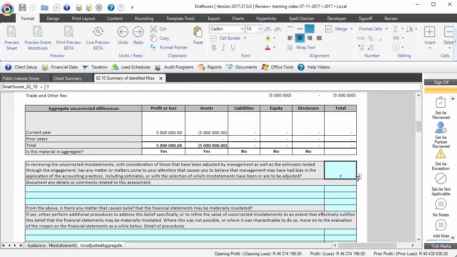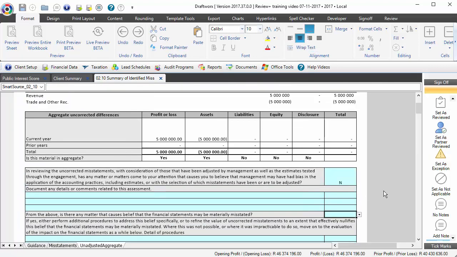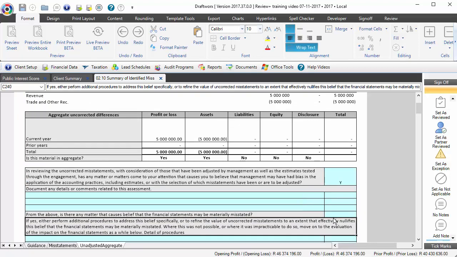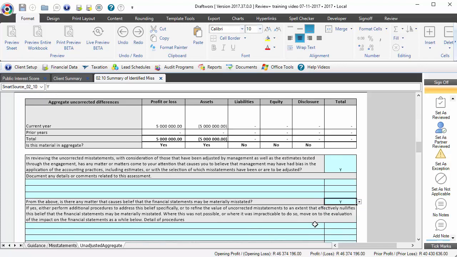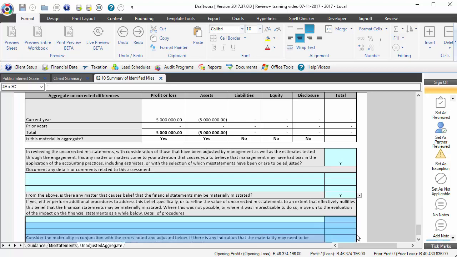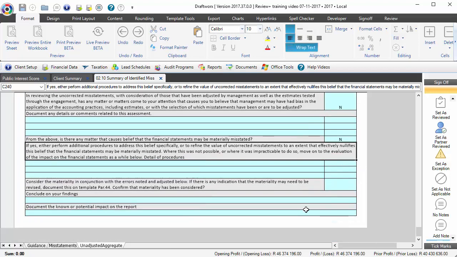If we say yes, document. If we say no, just document details related to that assessment. It could be not applicable. If you say no, there's no management bias here. If we're saying management has been biased, we then document information and we go and say, well, based on this bias, do we think that as a result management might cause these financial statements to be materially misstated? And if so, go and document additional procedures and say where you have documented that evidence. If no, we can simply just go and make those no's and we can move on.